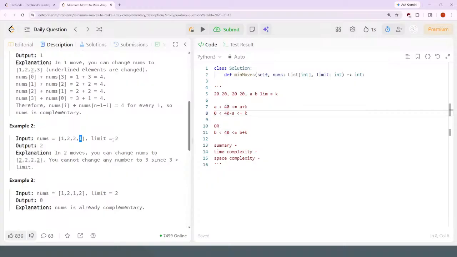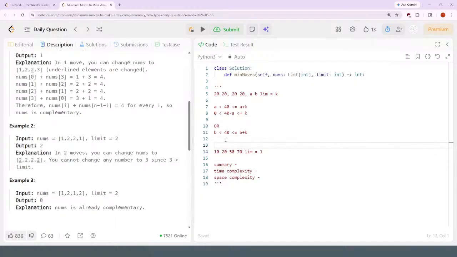So if maybe the numbers are 10, 20, 50, 70, and the limit is 1. Like in that case, I would need to change all the values to 1. Right. This is the other edge case.